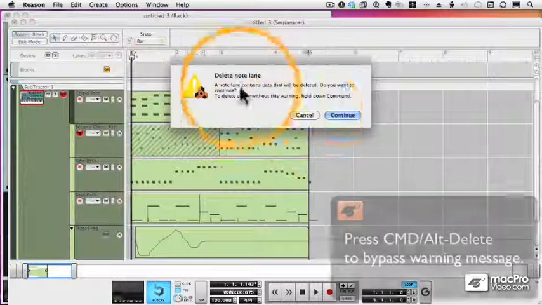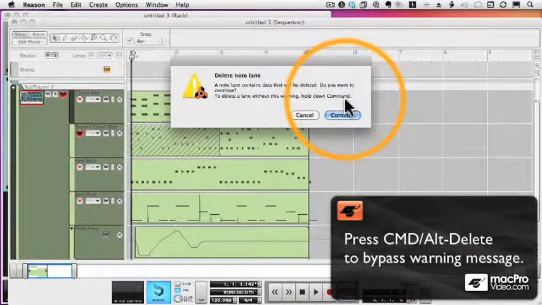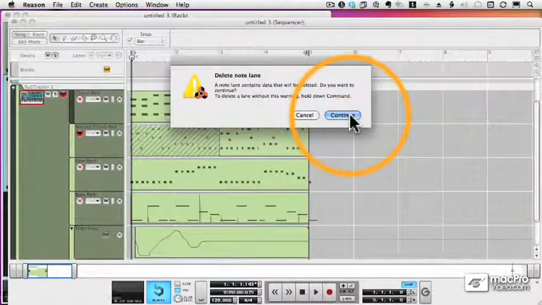Now, clicking the X will let me delete any lane. And if I hold down Command or Alt, just like with tracks, I can delete the lanes without the warning message.